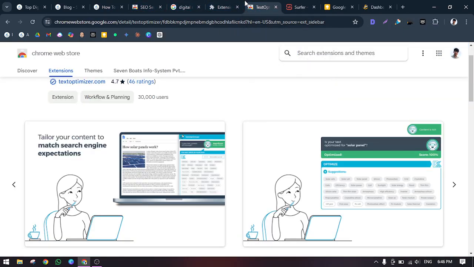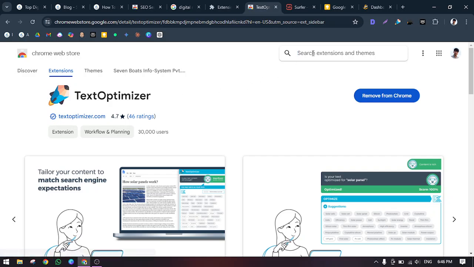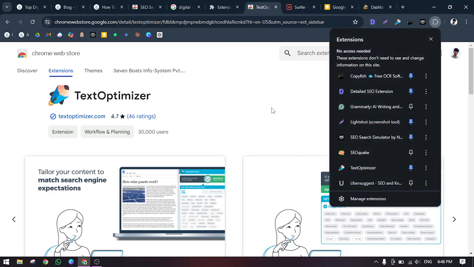Okay, so how you can install it? Just search text optimizer in the Chrome web store and this will pop up. Okay, add to your Chrome and pin it from the extension place.